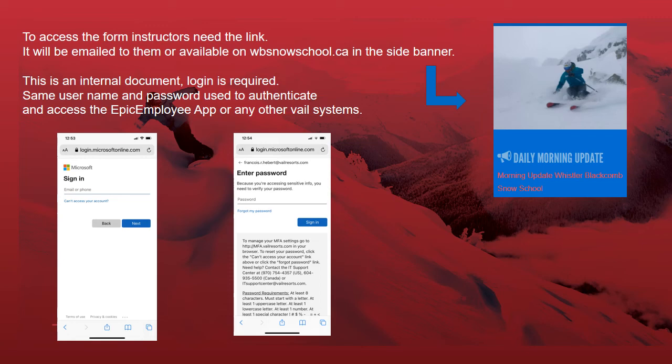For the instructors to be able to access the form, all they need is the link. It'll be emailed to them, or it'll also be available on wbsnowschool.ca in the side banner that you can see on all the pages. Another thing is once they click the link, it is an internal document and login is required. So it's the same username and password that our staff use to authenticate and access the Epic Employee app or any other Vail systems. So they'll get those windows that you can see below there, a sign in, and you can actually save the password so you don't need to sign in every time you use it.